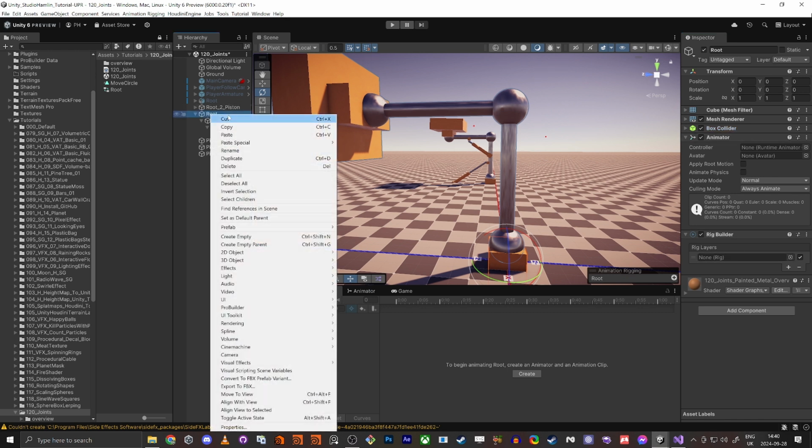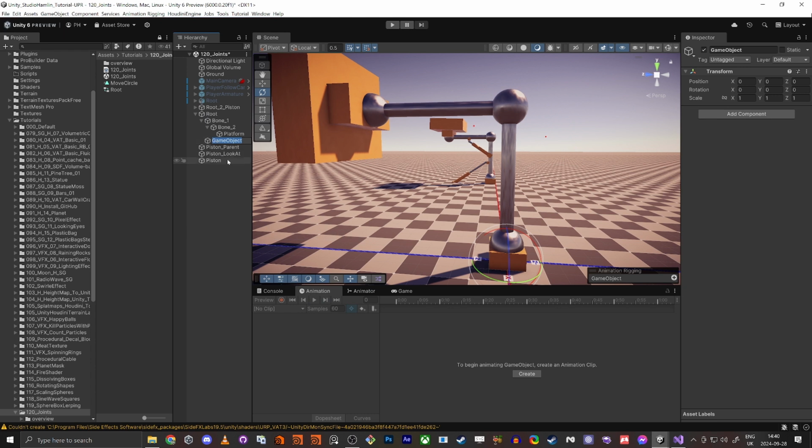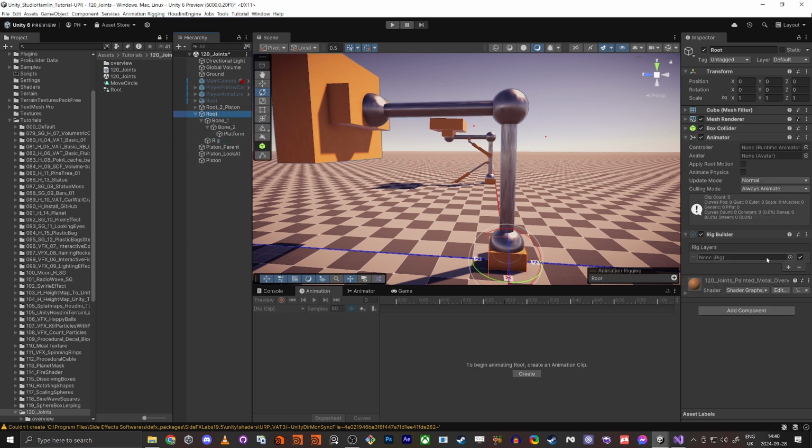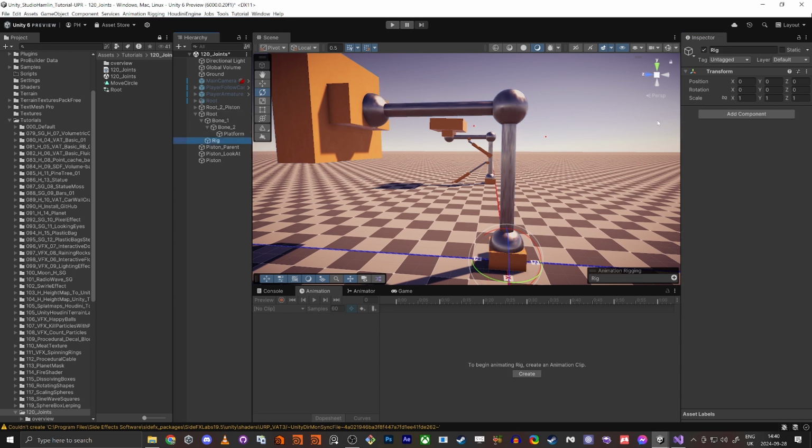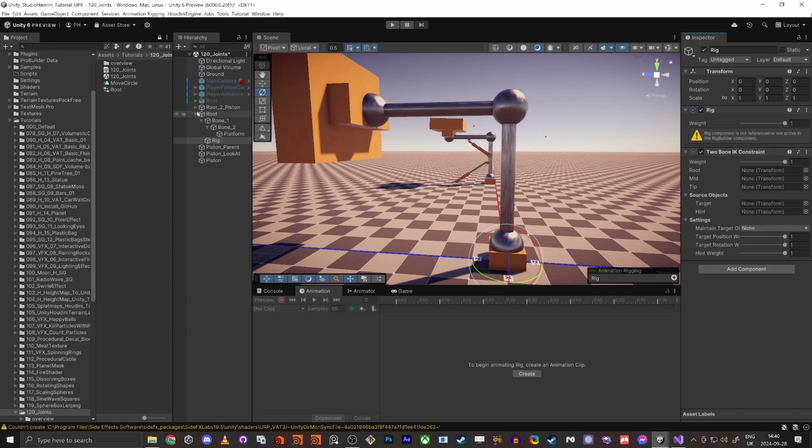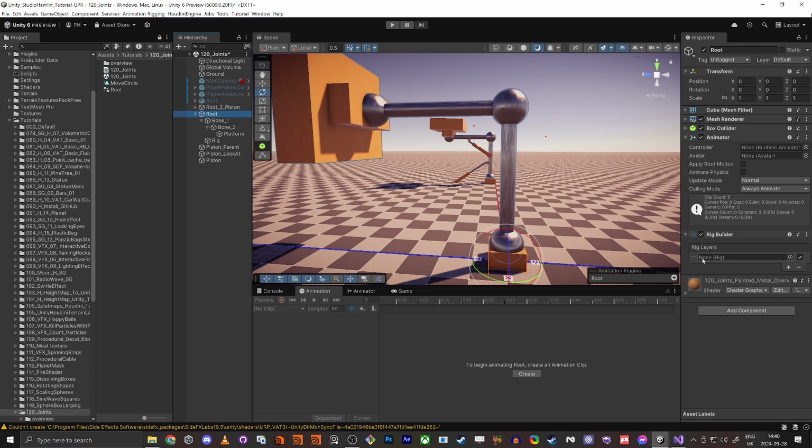And then we're just going to make an extra game object here, and this is going to be the rig. You can have several rigs. If you do plus here, you can have several rigs. Let's say you have a spider, and then you want one for each leg. So in this rig, we're going to have a TwoBoneIkConstraint. And the rig builder wants a rig, so we're just adding the rig we made, and that's connected, so that's nice.